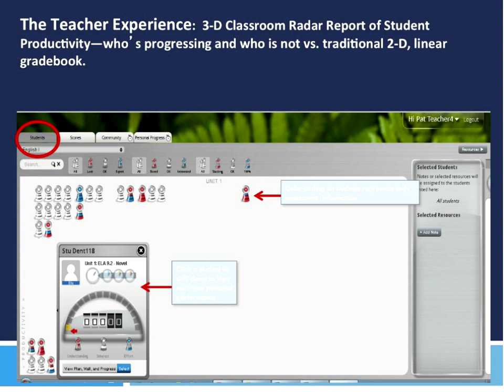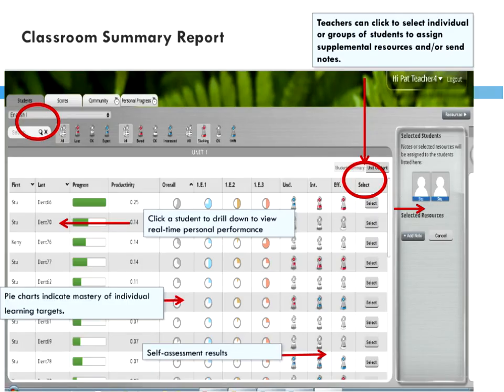One of the powerful pieces is you can drill down. So if you click on the student, you can actually see their entire learning pathway, their productivity meter, and what's happening on their communication wall. So you can really dig deep into what's happening with that student, and you can do it real time.